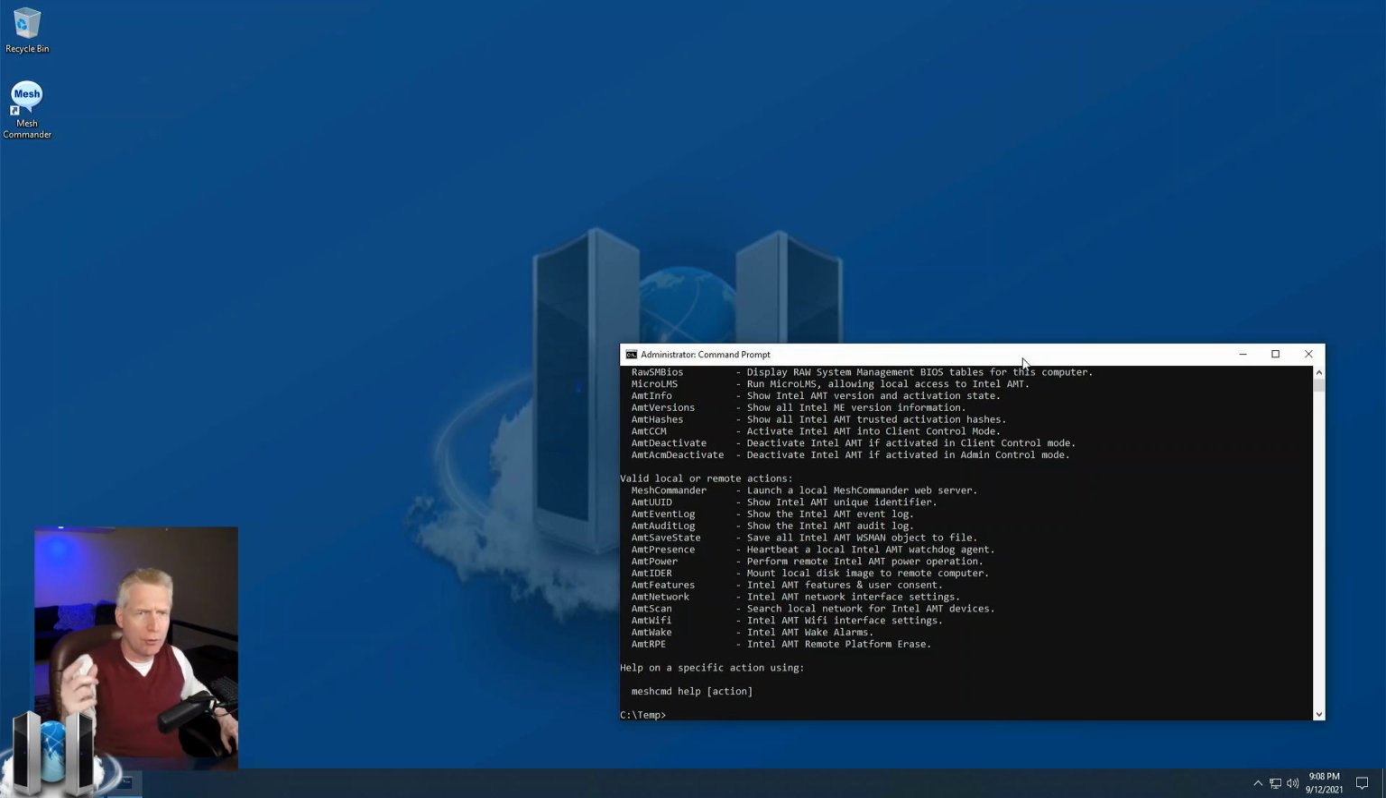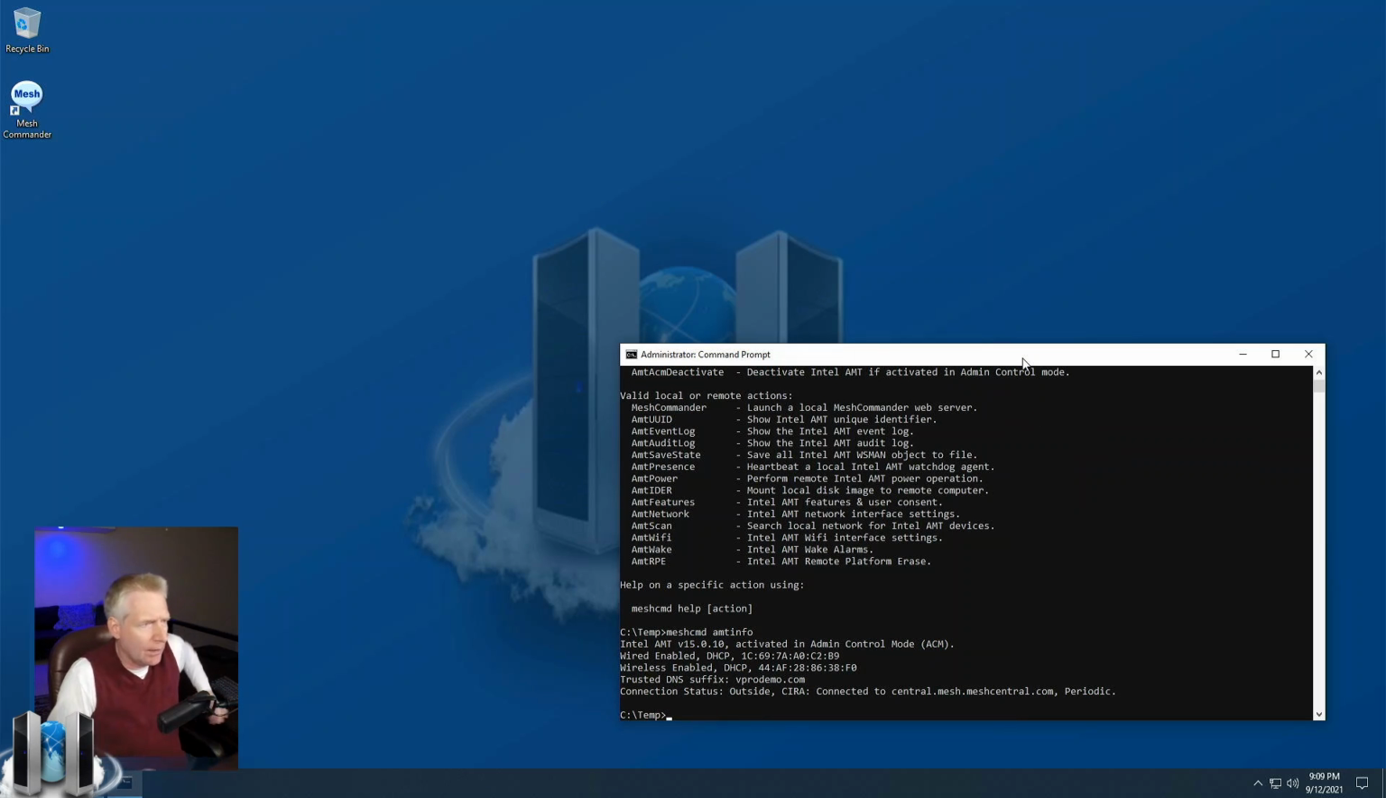And so that's a little tool that's available for download on the MeshCentral website. So when you install your server, you can download the mesh command tool. If you run it as administrator, you can type mesh command AMT info. And what it will show you here is that CIRA is connected and to the server that it's connected to.